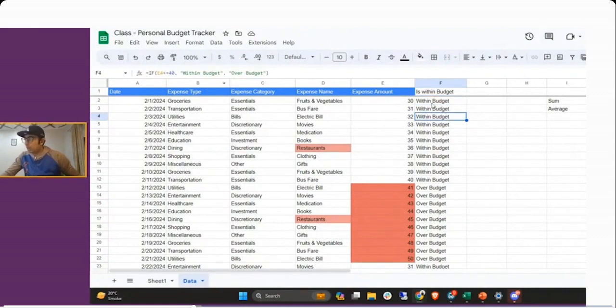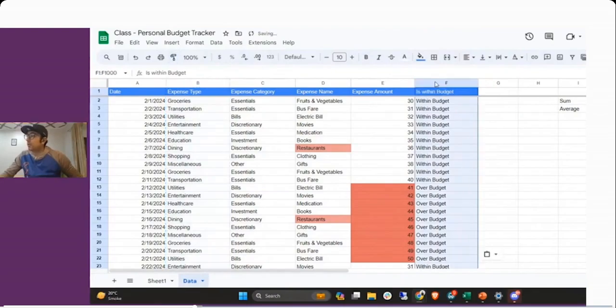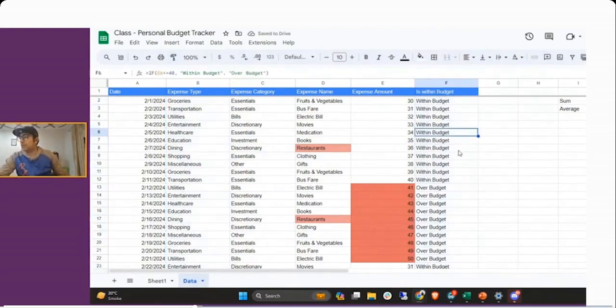Now I want to do this. I want to make sure that this is also blue, but I don't want to do this like this. Okay, so I'm going to select this. I'm going to paint format to this. This is again done very easily. Okay.